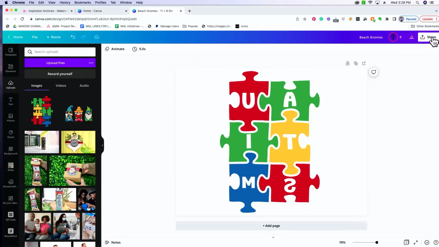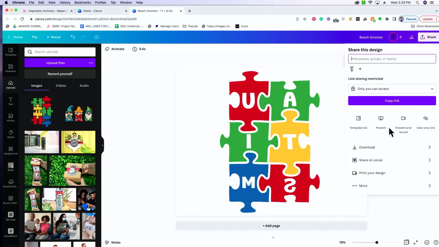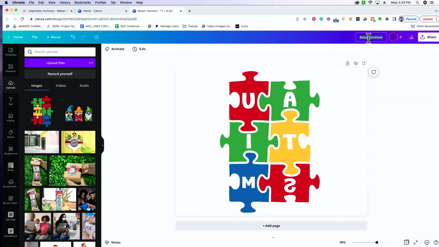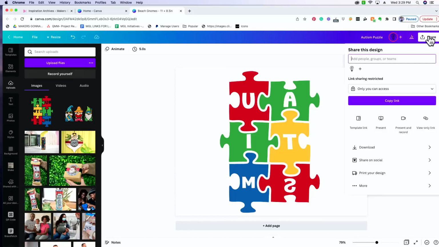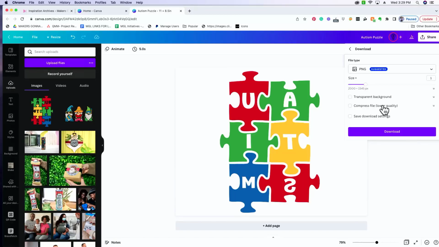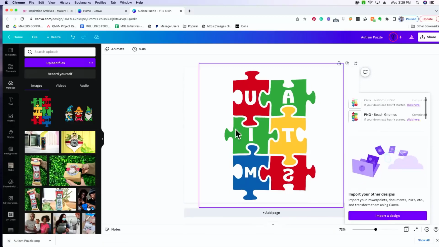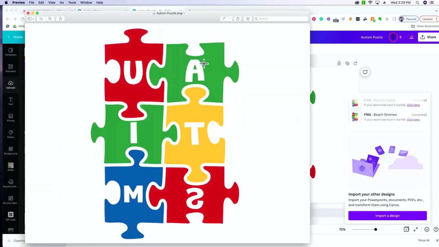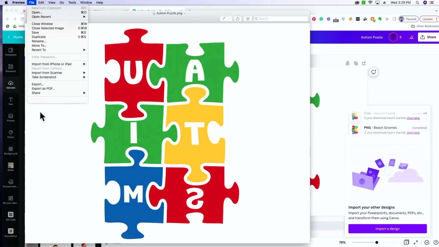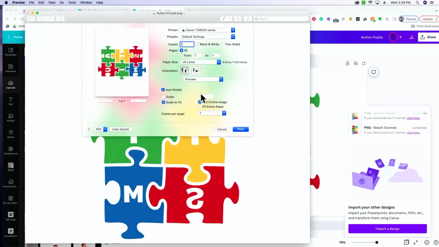And then what we're going to do is the same process we did with the other two. This time we want to make sure we're changing our image name before. So I'm just going to change this to Autism Puzzle. And then we will do share, download as a PNG, and then you're just going to download it from here. And then you would do the regular print process. You're just going to open this up, and you can see it's still backwards. We're going to go File, Print, and then you're going to print it just like this.